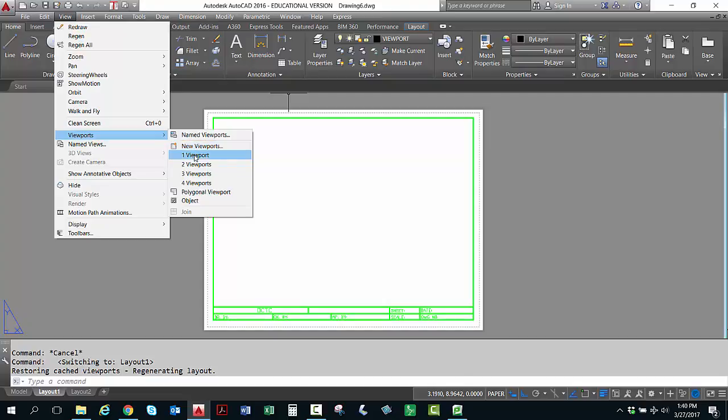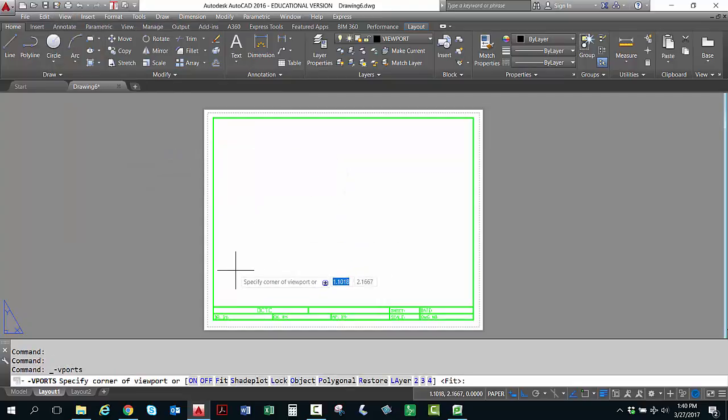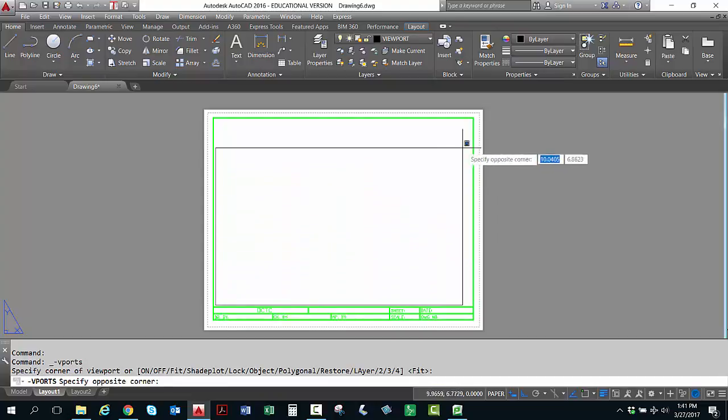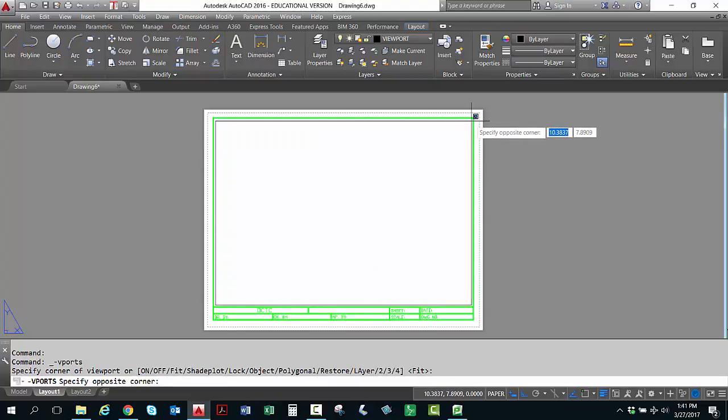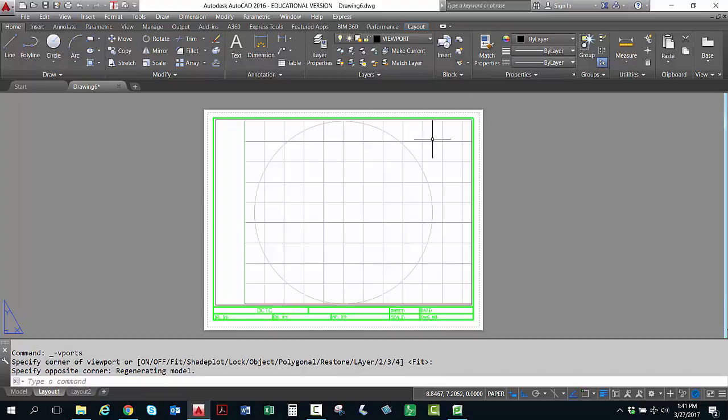I'm just going to select one. And then we draw out a viewport. I would recommend turning off O-snaps, and let's just draw it by eye. Left click once here, and then here, just to be inside the border slightly, not over the top of it. Boom, as soon as you click, there it shows up.